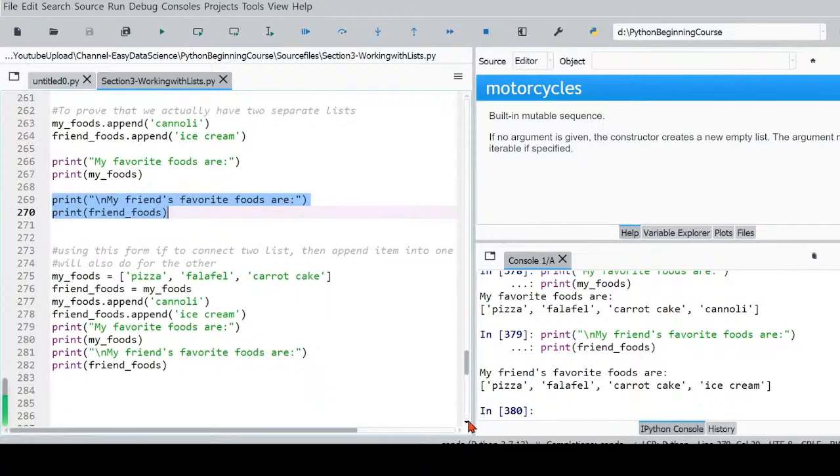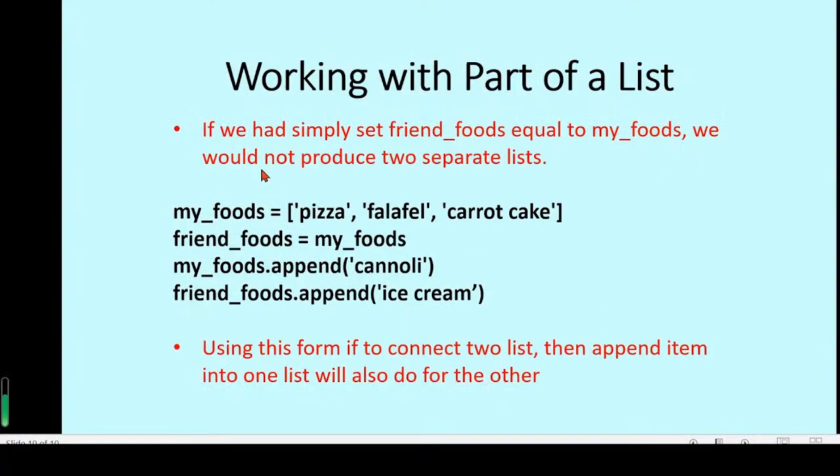So which means these two lists are independent, separate lists. If we had simply set my friend's foods equal to my foods, we would not produce two separate lists. So for example, this is my foods list, and we just use equals. So my friend's foods list is equal to my foods list. Then we append two different items to each list, and in this form, the two lists are connected, so appending an item to one list will also do so for the other. We will see.